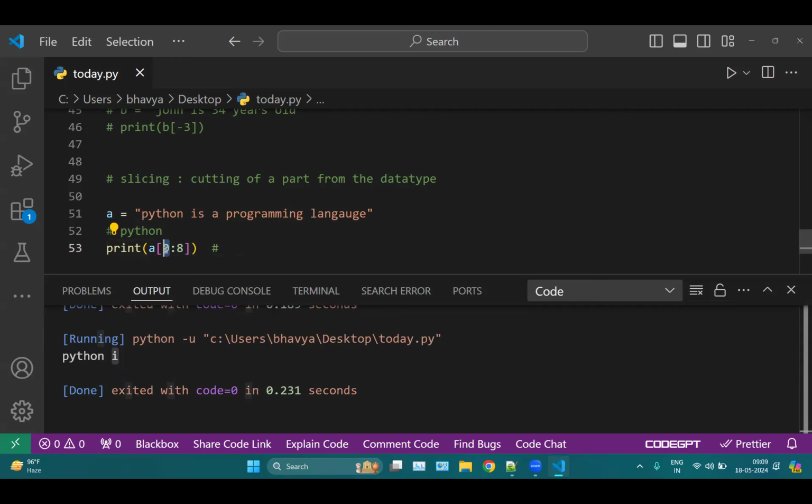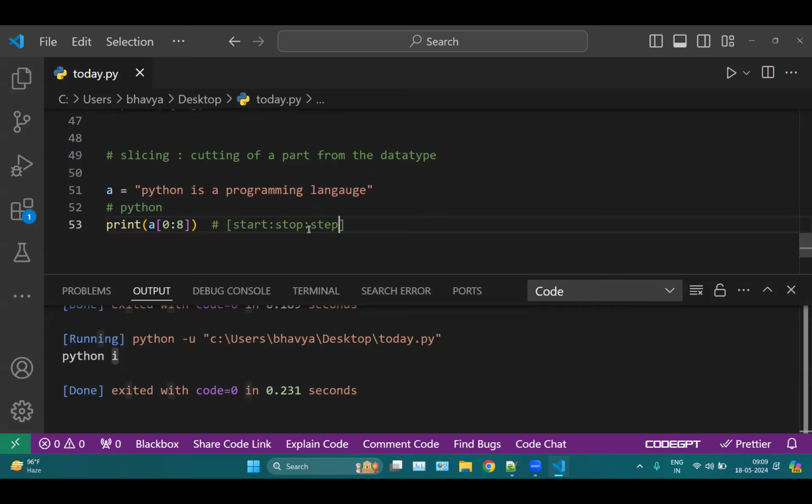We have the start argument. This is known as the stop argument. And then we have one more argument, which is known as the step argument. Let me show you. We have this start argument, stop argument, and step argument. What is this step argument? One step skip. For example, if I put 1 here, this means it will not do any change. If I run this one, you can see no change here.